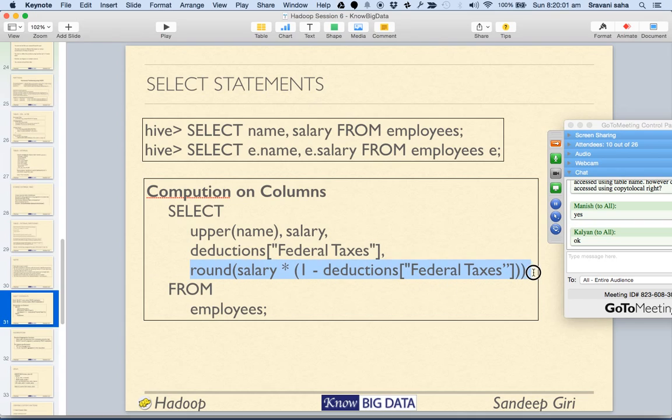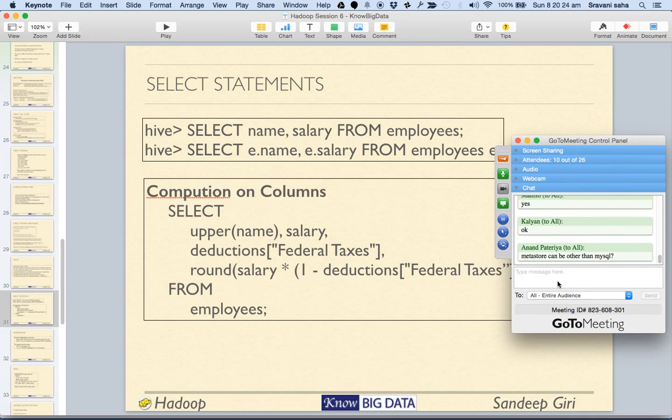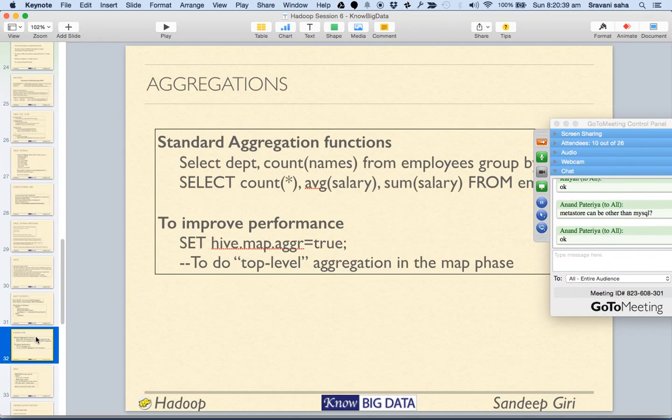Similarly, we can have a complex field where there is a call to a function, and we are passing this value to the function after multiplication and doing mathematical operations, and that too with a map. Okay, so we can have these kinds of computations on the columns. Metastore can be other than MySQL. Yes, it can be. You can configure the metastore at the Hive level. All right.